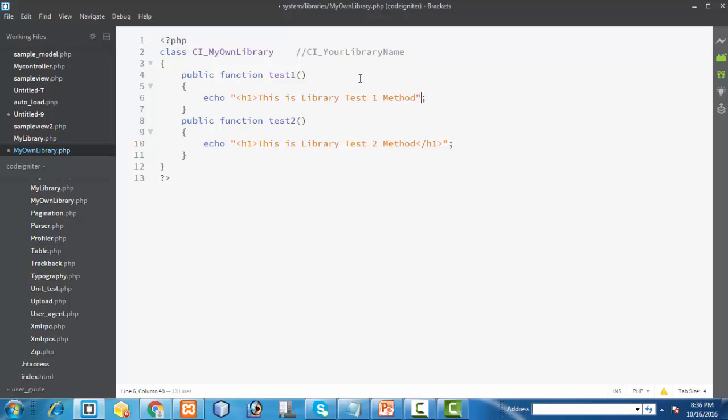Sorry, I forgot to close this h1 tag here. If you want, you can apply some CSS, something like this. Of course, you can use your own CSS, but I would like to go with sample methods, so I am using inline CSS itself. If you want, you can go for external CSS. We will see that in our later videos. Got it? These are the two methods I have created in my library.